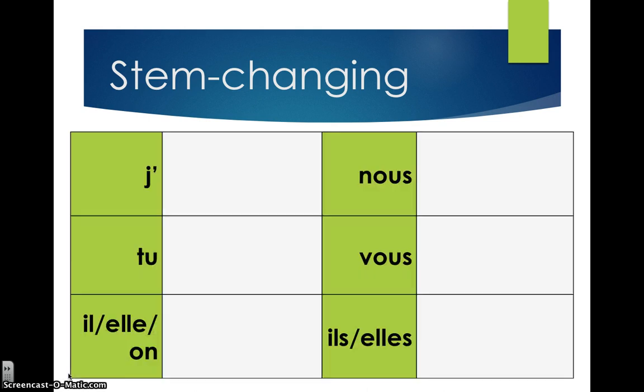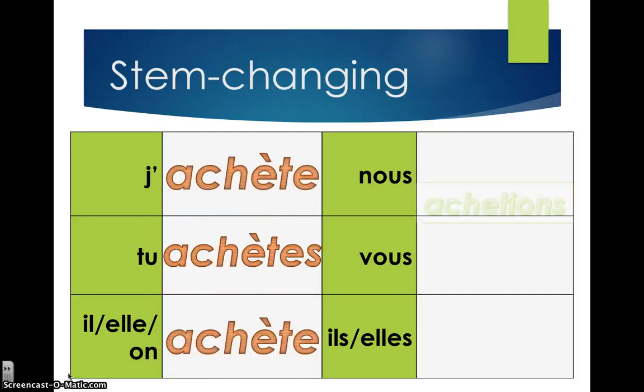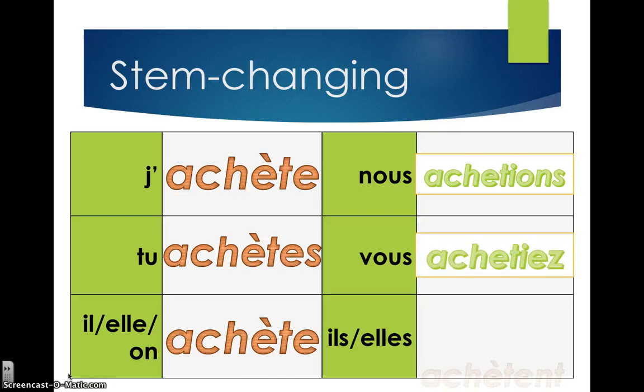So here's an example. Subjunctive would be il faut que j'achète, tu achètes, il achète. Nous achetions, all right, no accent because we don't see the change in the nous and the vous. Achetiez, ils achètent.